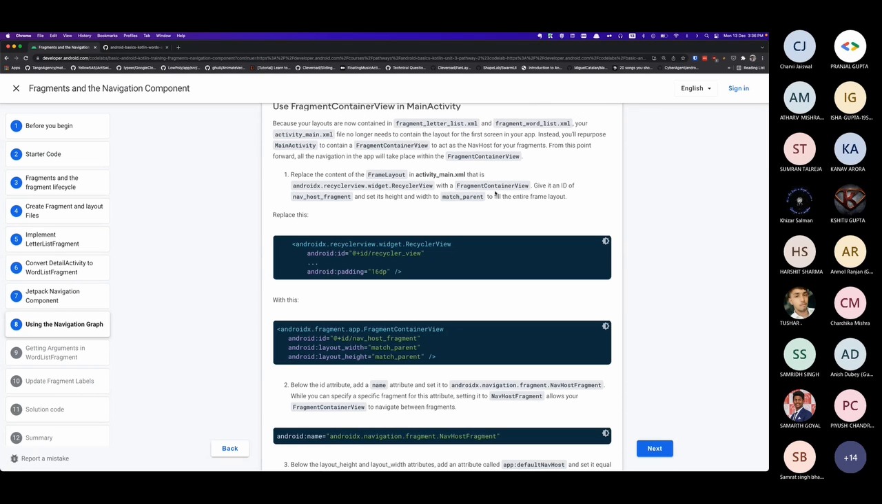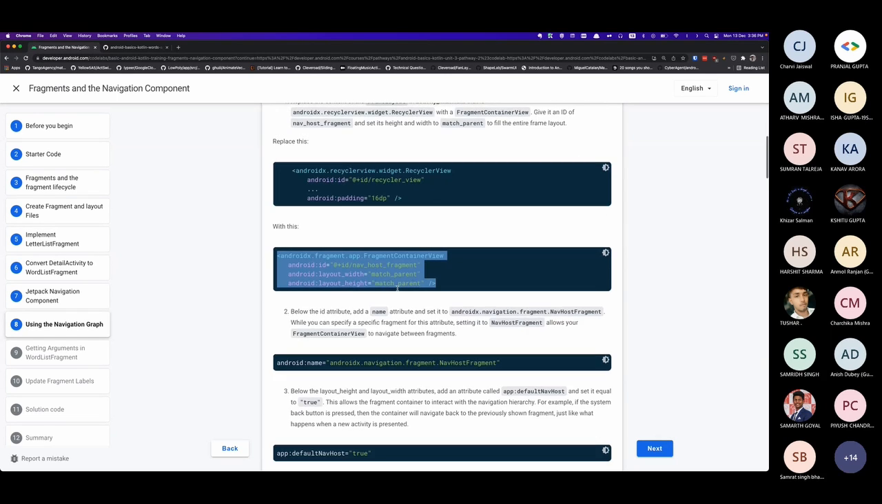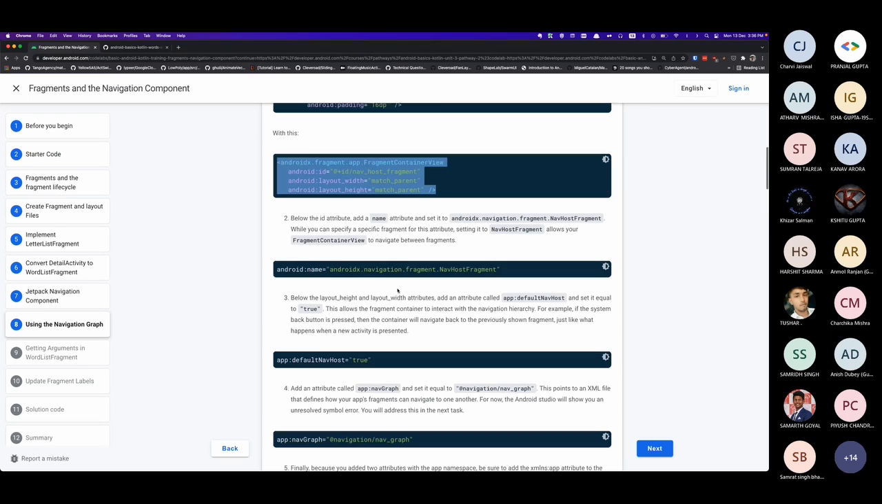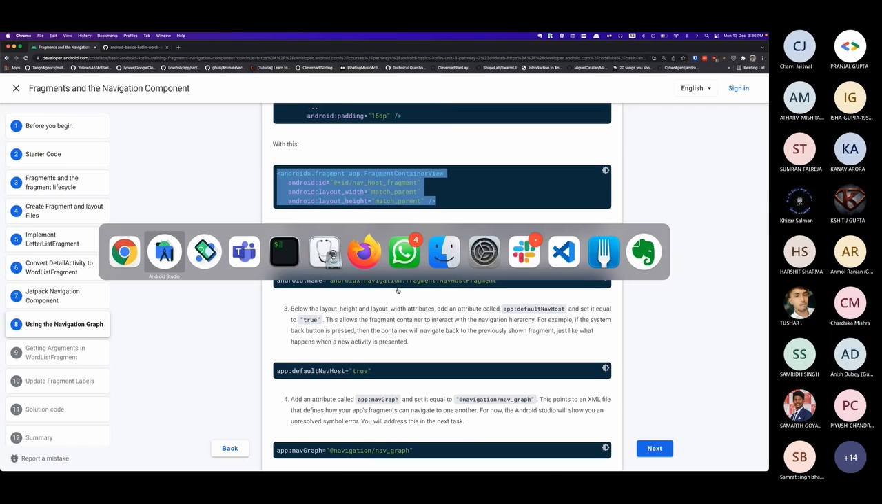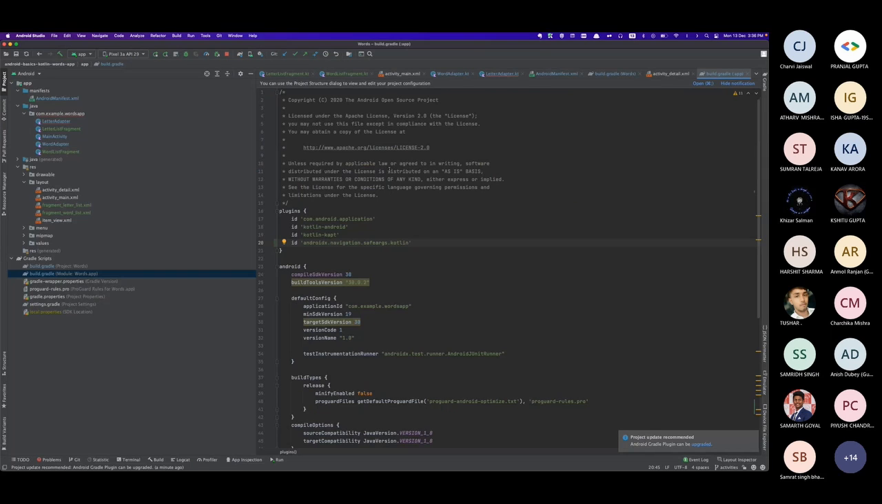Okay, so next, we need to start defining the graph and also a container in which we will start creating fragments. Okay, so let's add the container first. Now, since fragments are hosted on an activity, the activity needs some sort of container where it can keep hosting these different fragments one after the other.